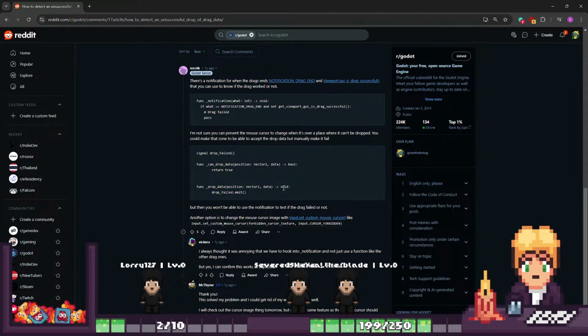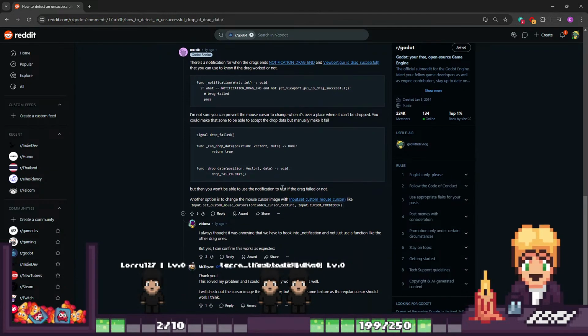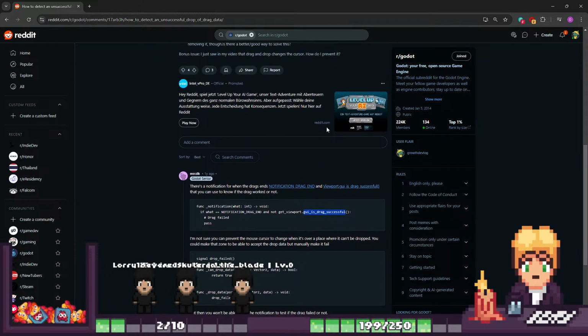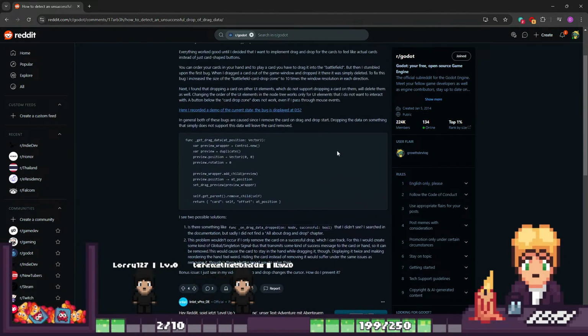To test if the drag failed or not, another option is to change the mouse cursor image with the input, set custom mouse cursor like invert. Alright. If what equals and get viewport.gui is drag successful. But where did he get this function?